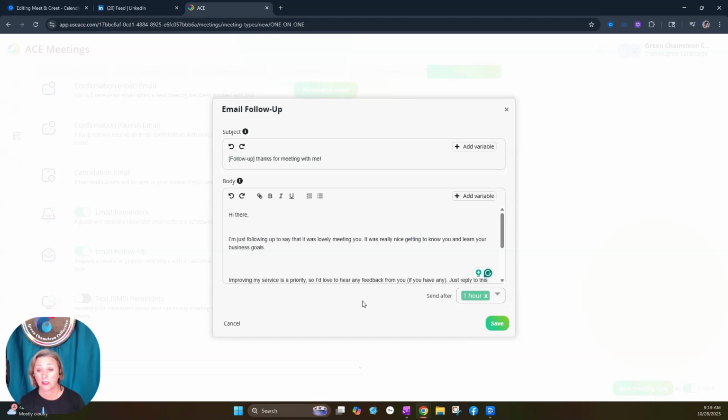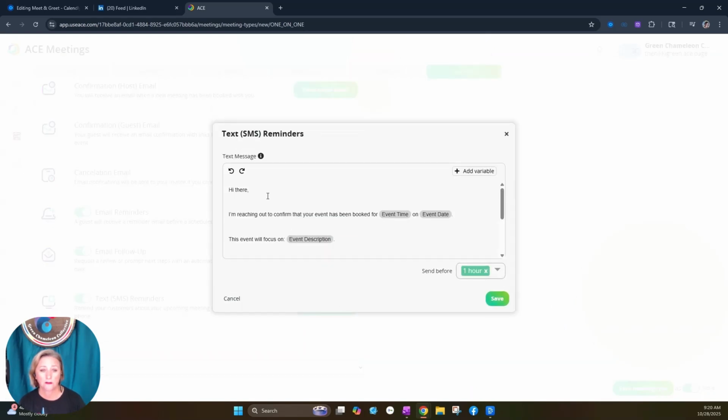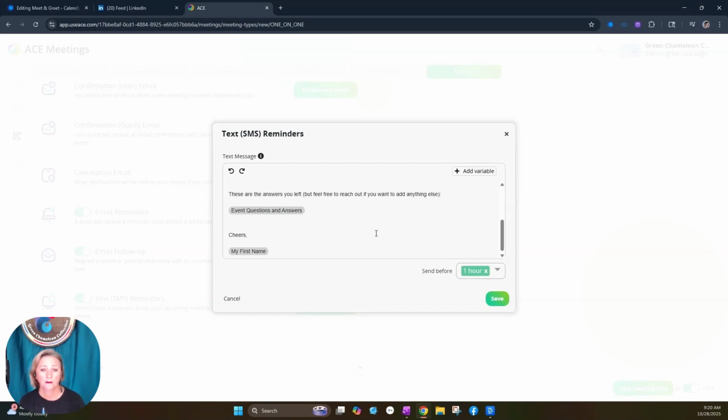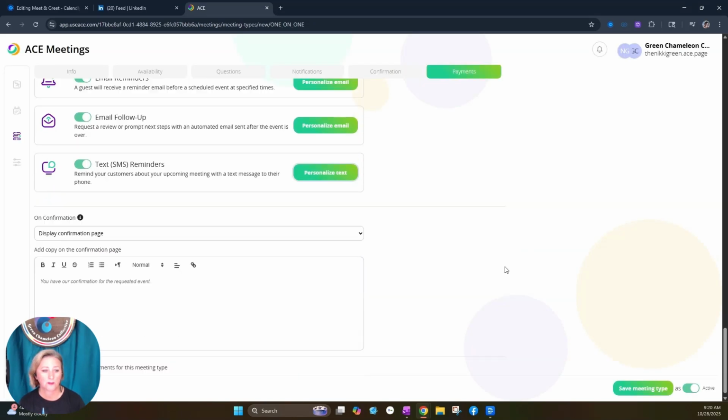And I'll be honest, I actually get a lot of responses to these messages. So don't underestimate setting some of these things up. And then we'll go ahead and turn on the SMS reminders and a personalized text, and then just confirming that says it's from me. So an hour before, they'll also get an SMS message.